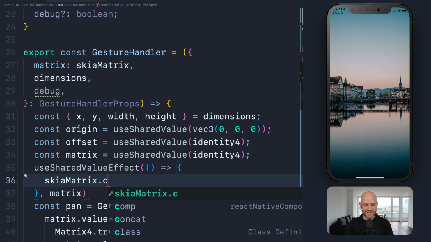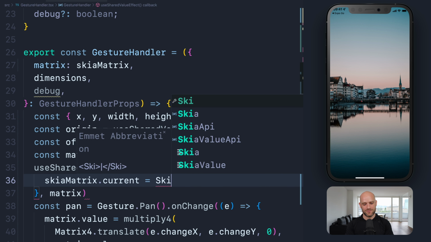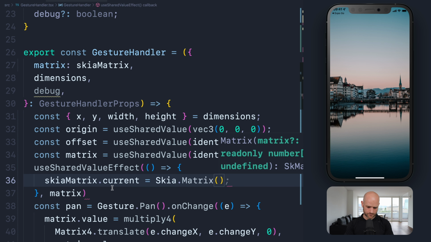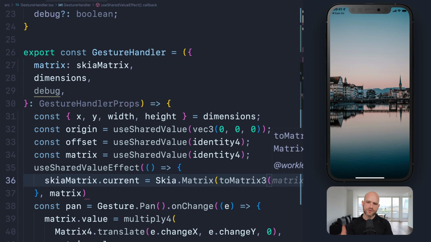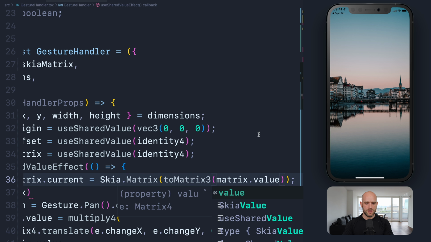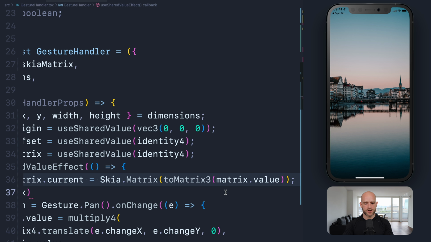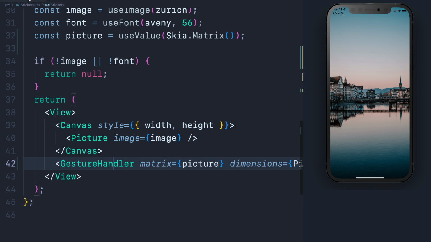So we can do Skia matrix, and you know how in Reanimated it's called dot value. In Skia we decided to call it dot current, and so we're going to do a Skia matrix, and we need to convert the 4x4 matrix to a 3x3. Redash provides you with a function to do it. We will support it out of the box in Skia, so matrix.current, dot value. So this kind of expression in the future, I think, will be less awkward to write. So now we are supposed to be writing nicely into the matrix.